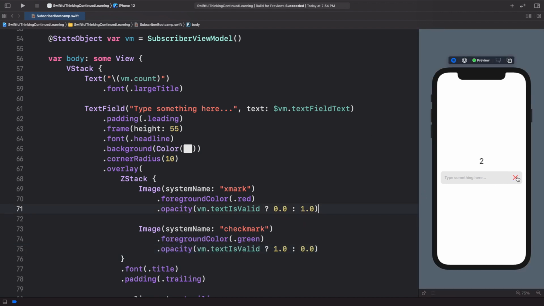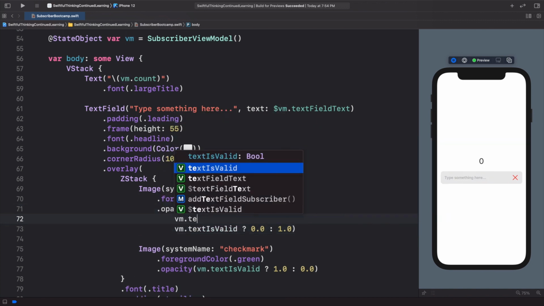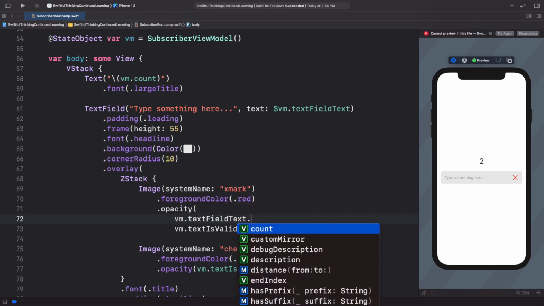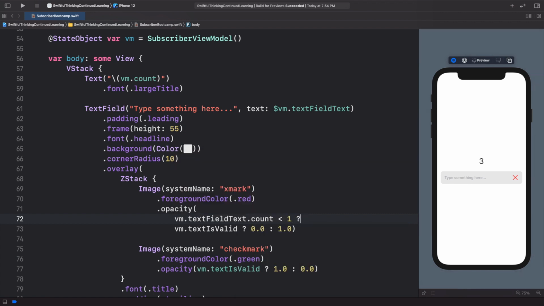And I also want to add one that if there is no text, if this is 0, I don't even want to show the X here. So let's actually update this to say, first say vm.text field text.count is less than 1. So if it's less than 1, we'll do 0. Otherwise, we'll check if it's valid.